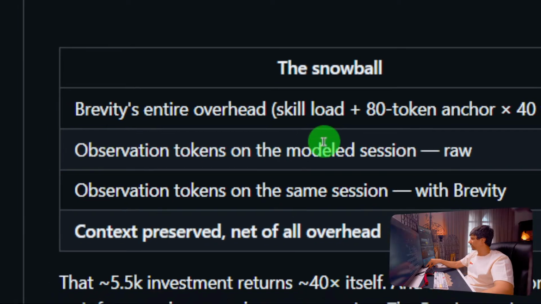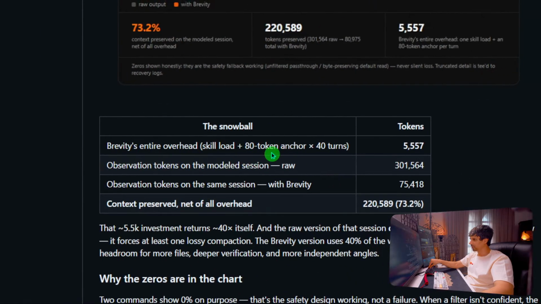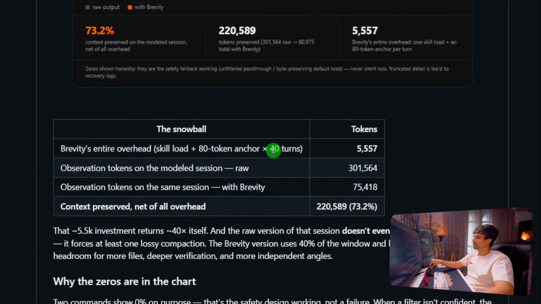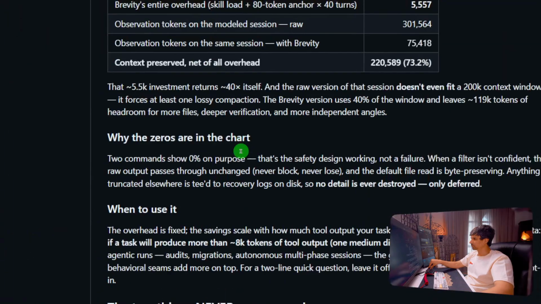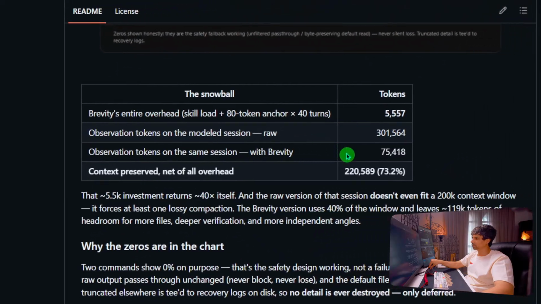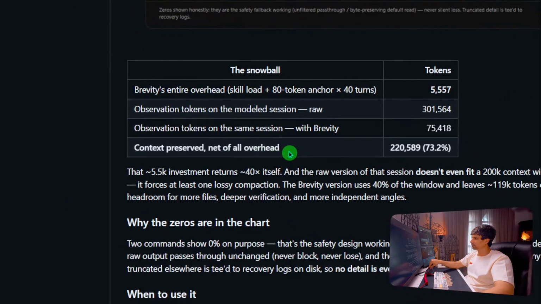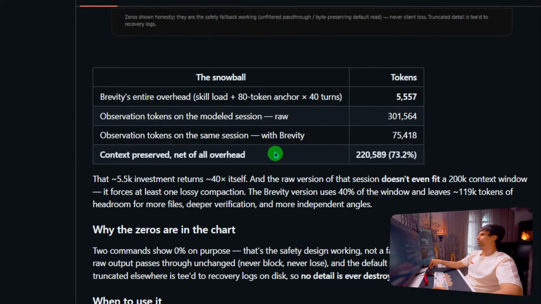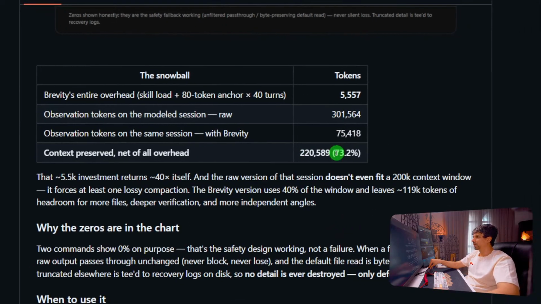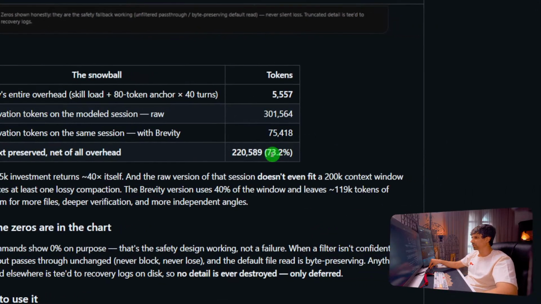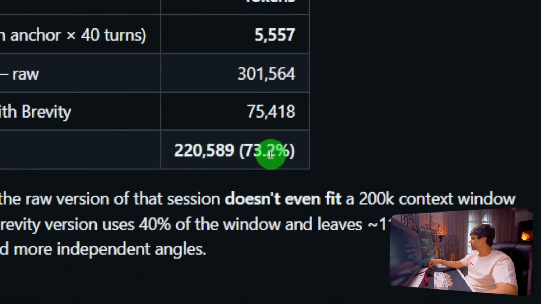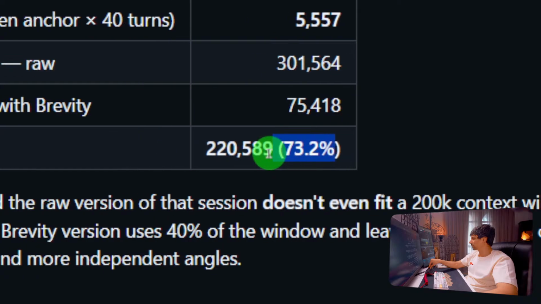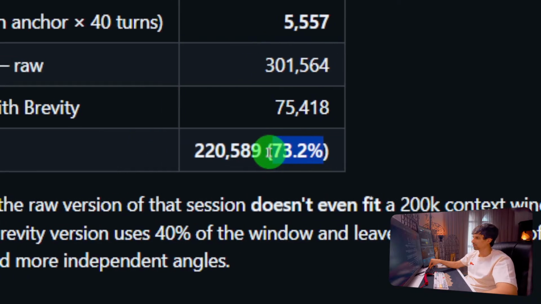Brevity's entire overhead, skill load plus 80 token anchor, times 40 turns. Yeah, exactly, about 40%. So this is the number, 75, 73.2.